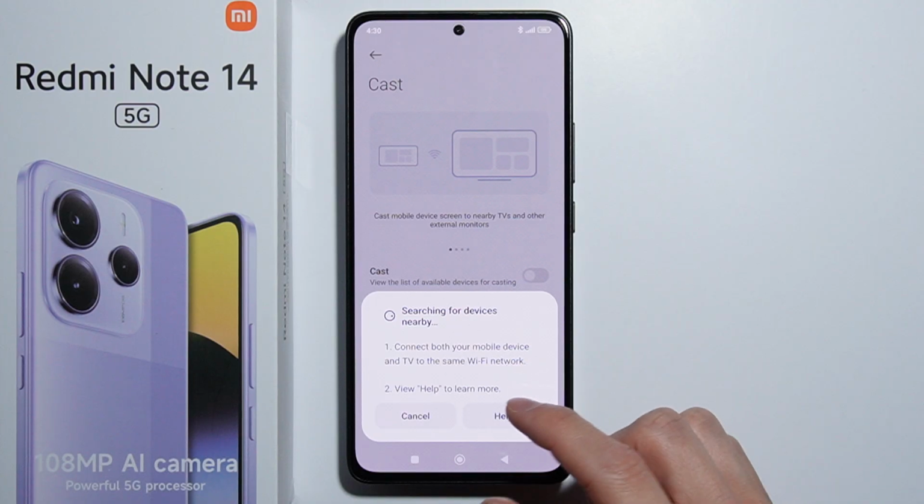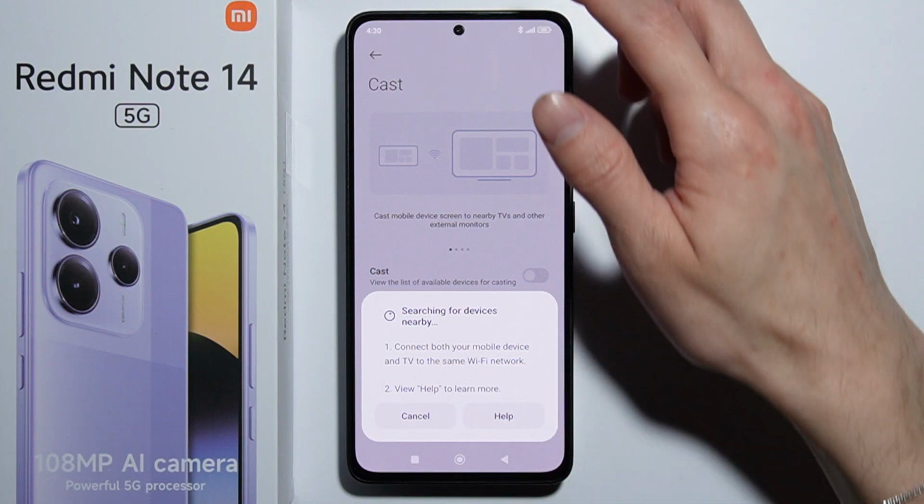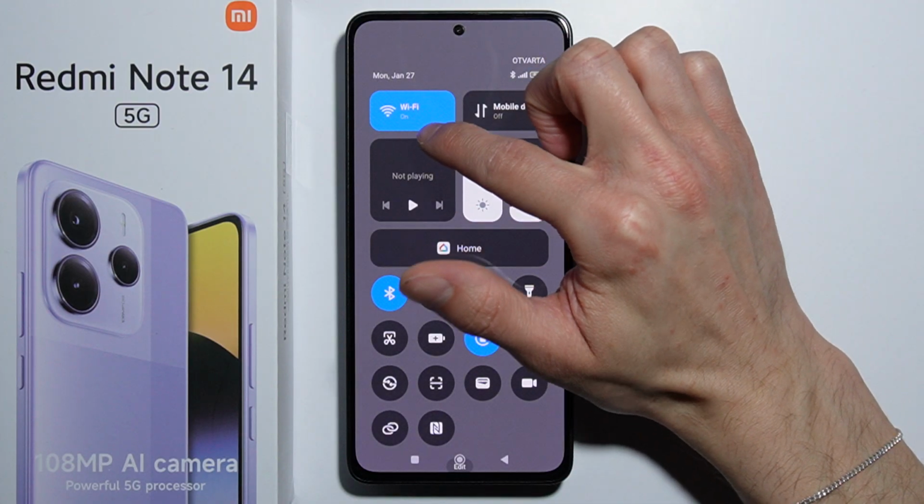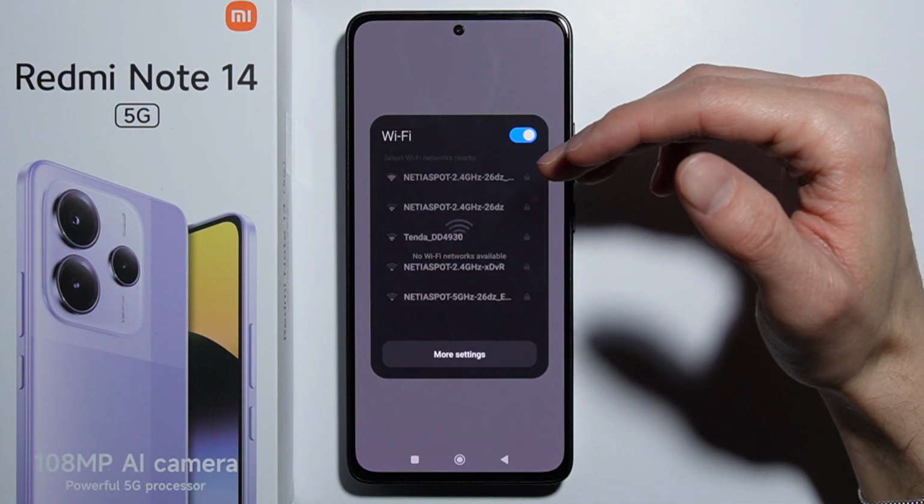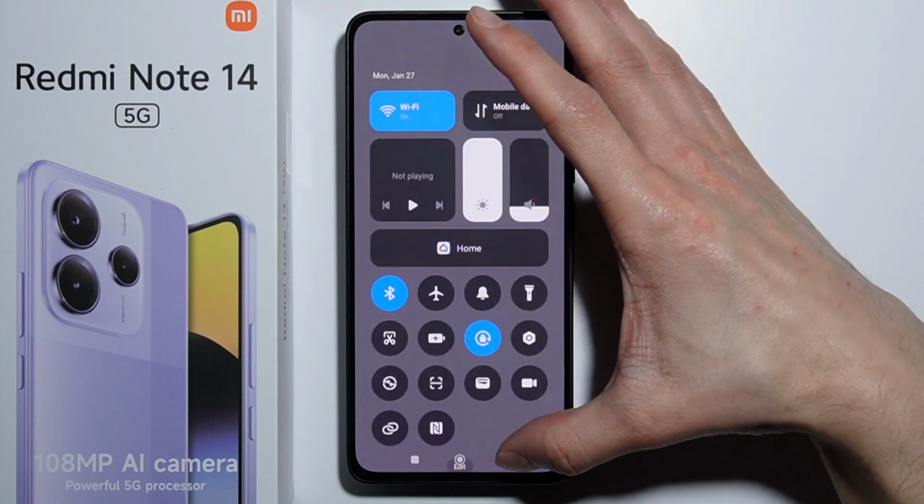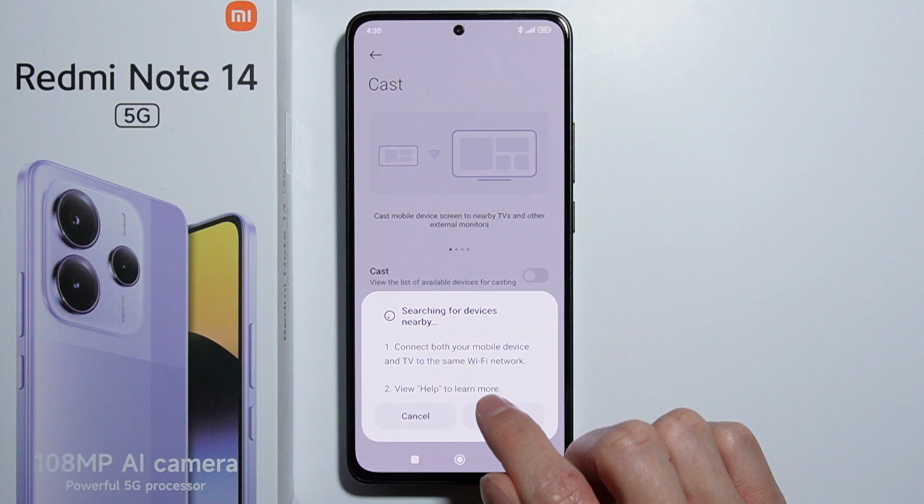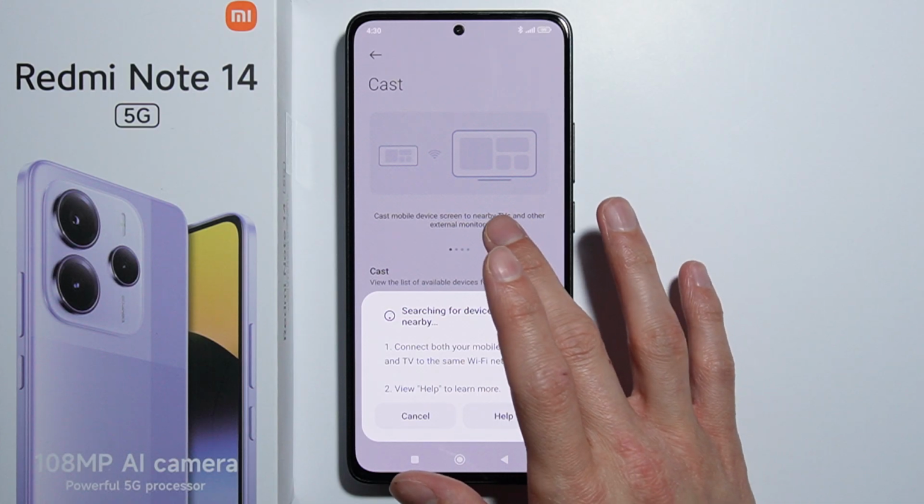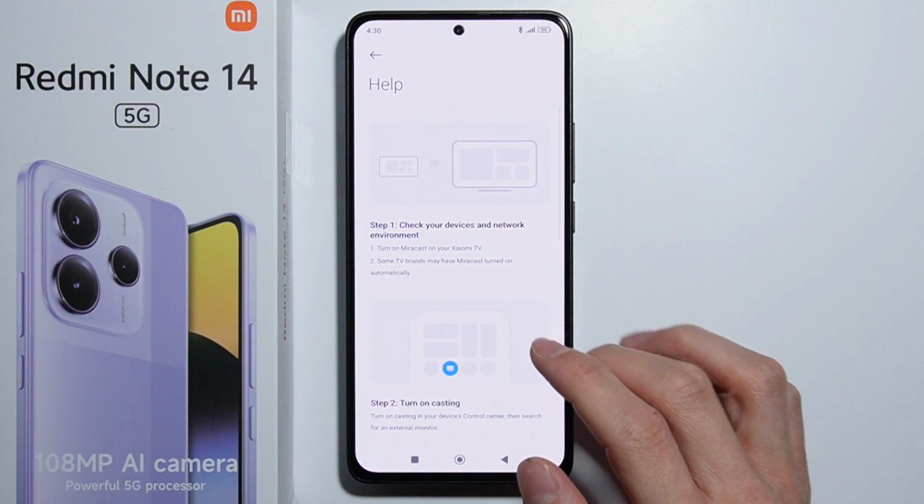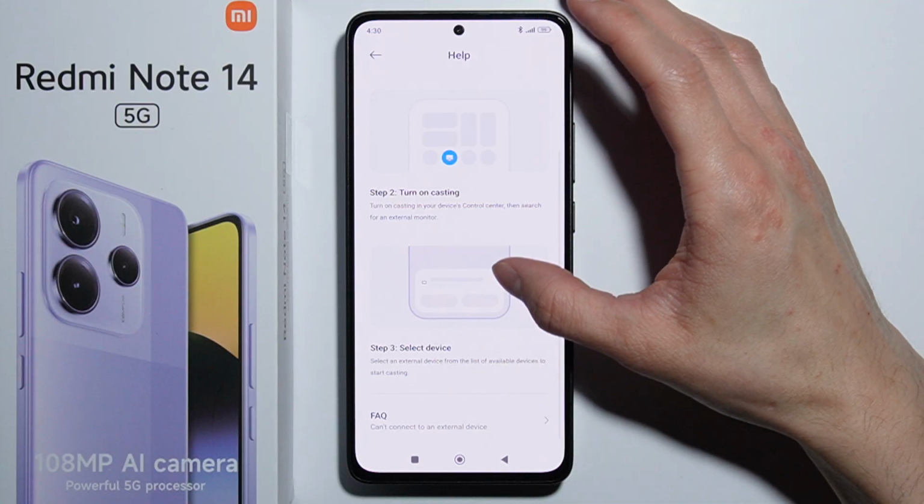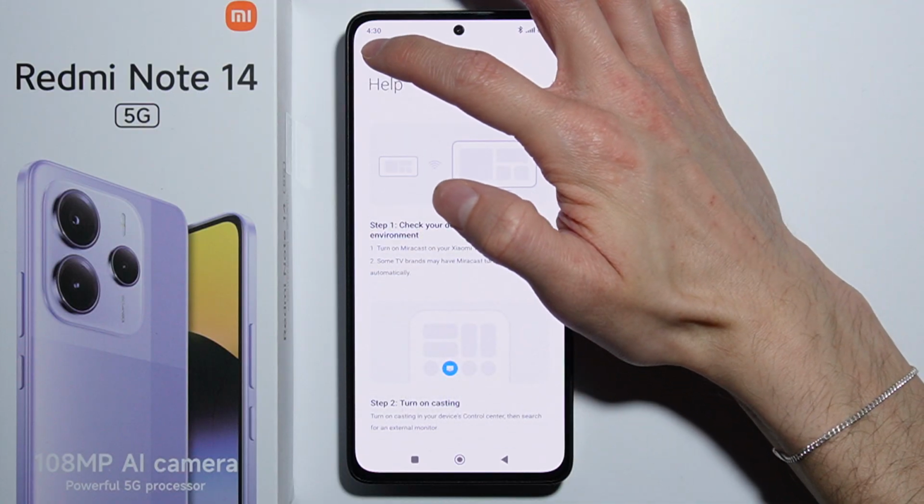And there is one thing you need to do, which is to connect your mobile device, your phone, and TV to the same Wi-Fi network. So you simply have to be connected to the same home network which your TV is connected to, and it should appear right here. If you have some problems with the connection, you can press help, and right here you can see all the instructions to help you get this connection.